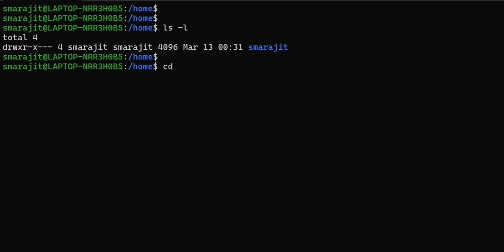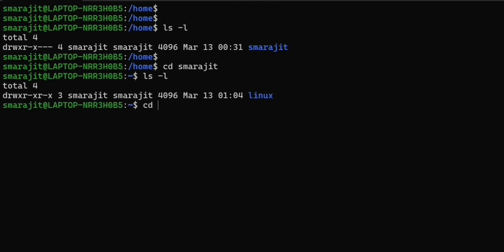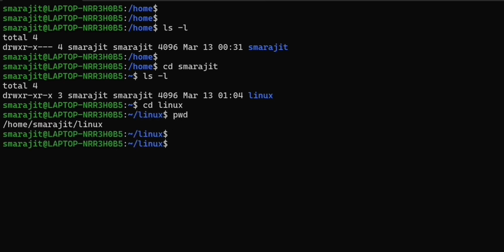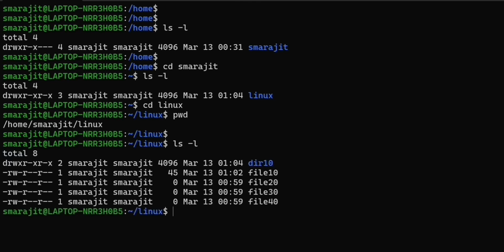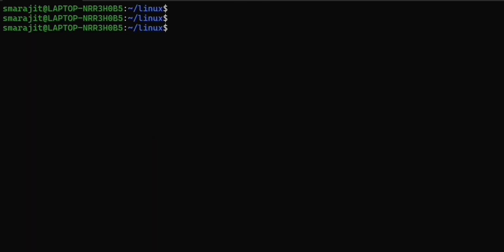I will go to this directory, and now you can see the Linux folder is there. So cd Linux. Now give pwd. Now again you are in this Linux directory, and you can see all those files and directories which we have created. Let me clear it. So now it is clear.